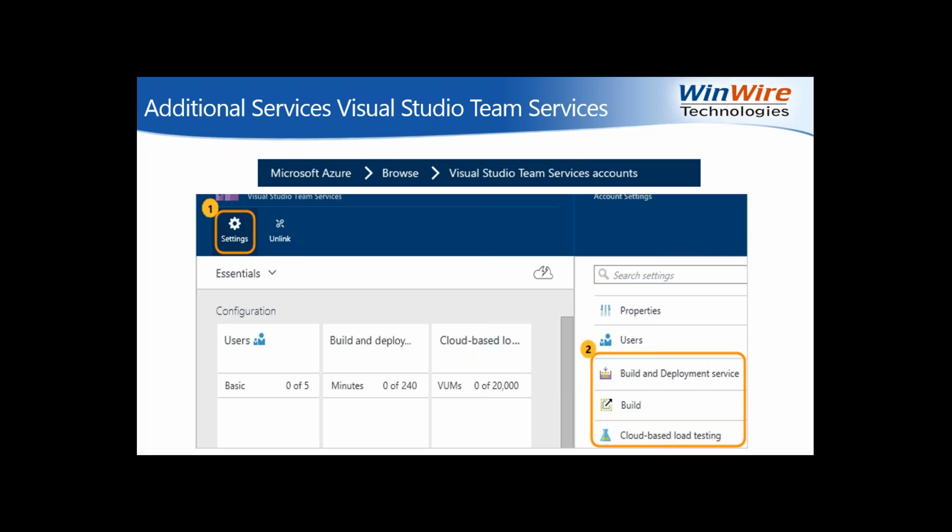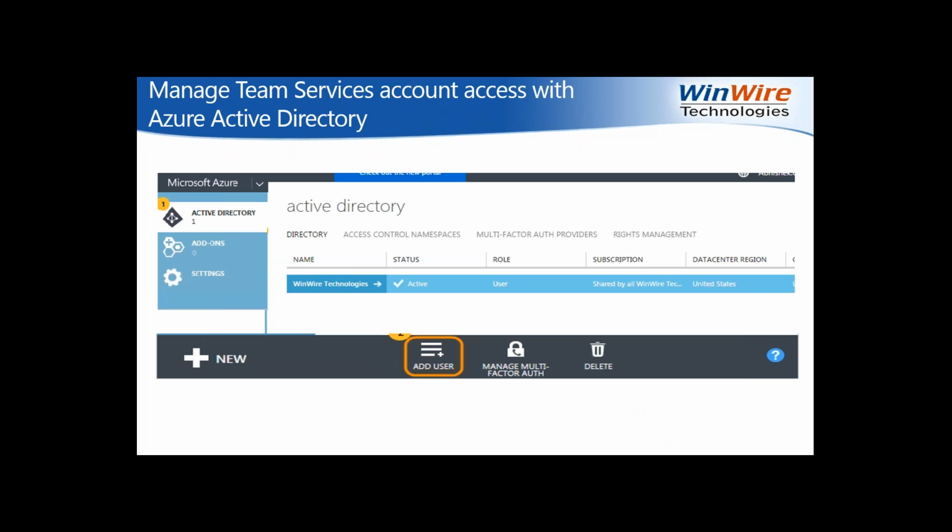You can control access to your Team Services account the same way you do with any other Microsoft services like Office 365 or anything else. So you need to sign in with the same username and password that you use with these services.